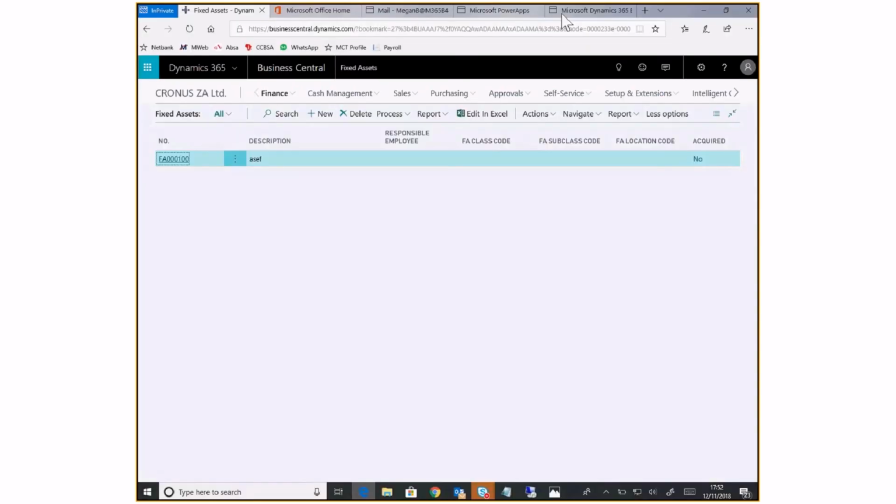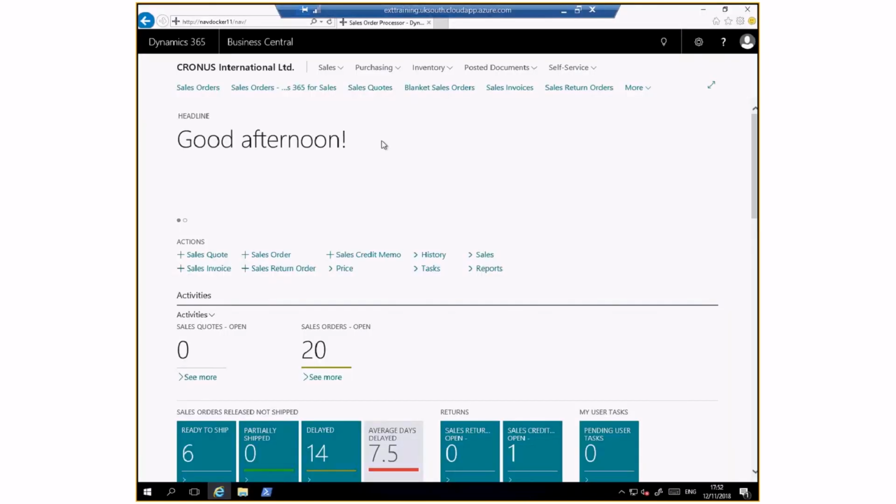So when I demo, I usually use a combination of the two. I use this tenant over here to show all of the actual features itself, the Excel integration, the edit in Excel, the Office, and all the rest of the stuff, Power Apps. But then I switch to my on-prem tenant to demo the rest of the stuff.